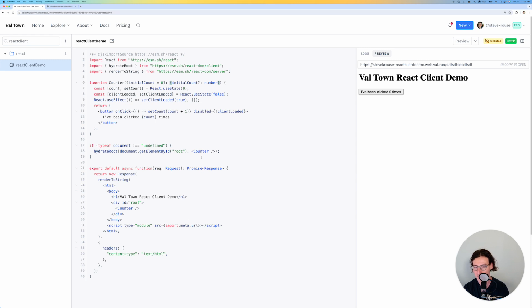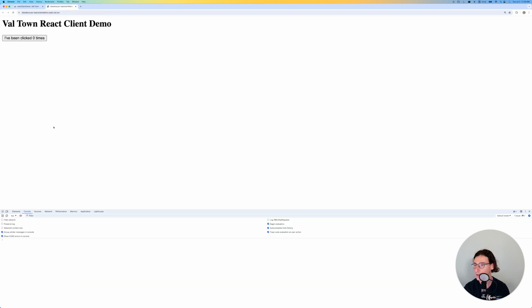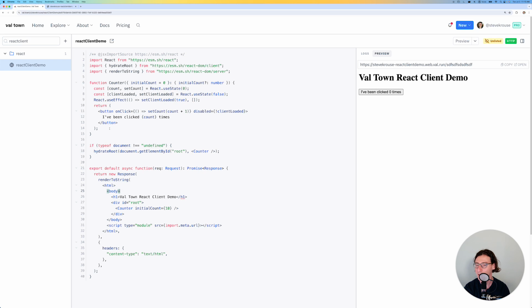So okay, here if I do initial count is 10, I think because this one doesn't have an initial count of 10, we will get an error finally, a hydration error. Ooh, interesting. We didn't get a hydration error. We just got it overwritten. Huh. Oh, maybe I didn't save.